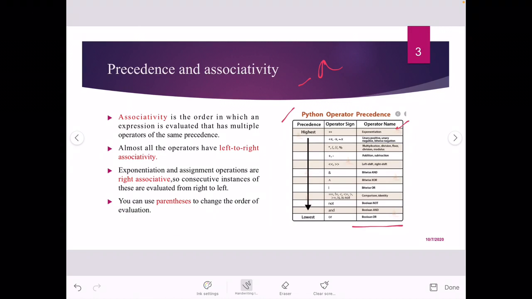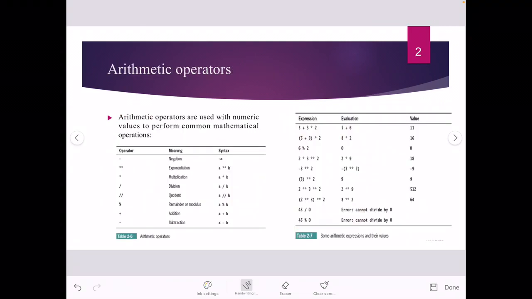Which are the two operators that have a difference? That is exponential and assignment operators. For exponential and assignment operations, you should have the associativity from right to left, and for all other operators in Python you have the associativity from left to right. Okay, so to understand this, I'm going to the previous slide.